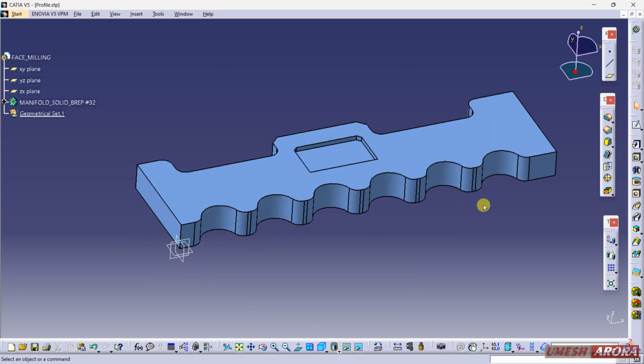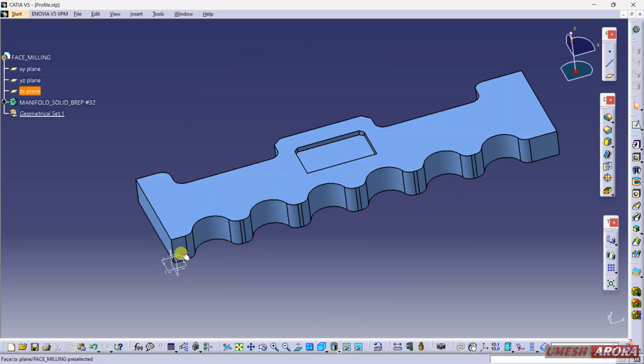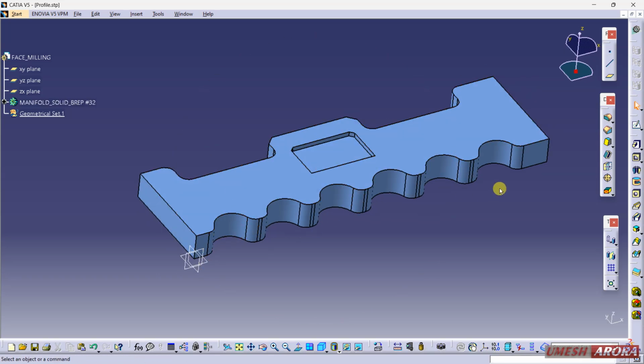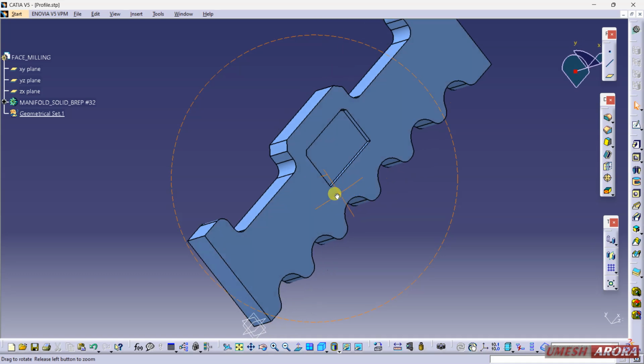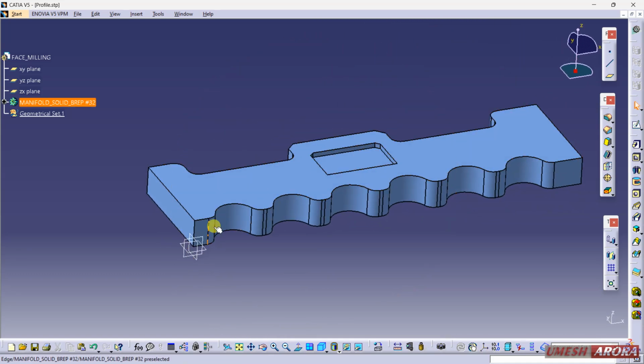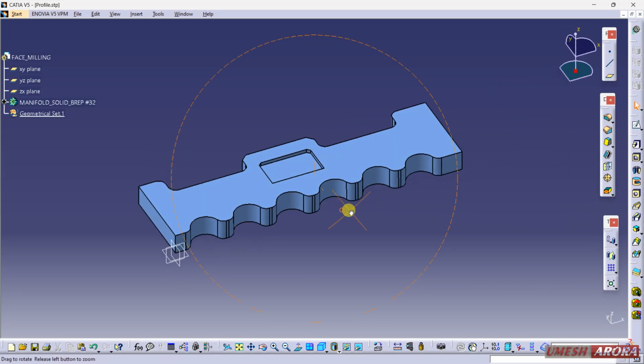For profiling we have this component, and in this case I want to cut on this circular wall. So the profiling will work according to the wall, or you can say according to the shape of wall. So we can cut on all these walls. It is an open profile, so on open profile we can use profiling, and we can also use it for a close profile.